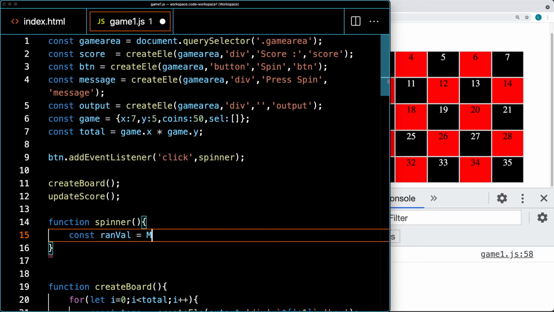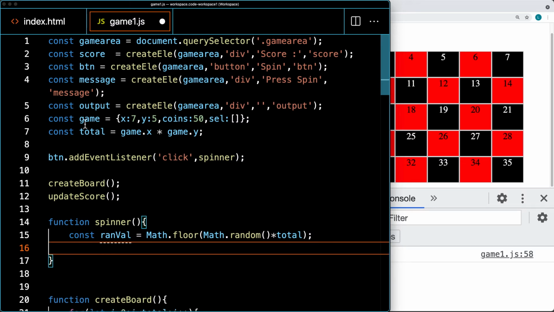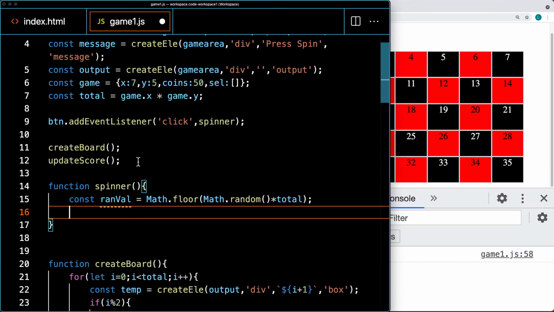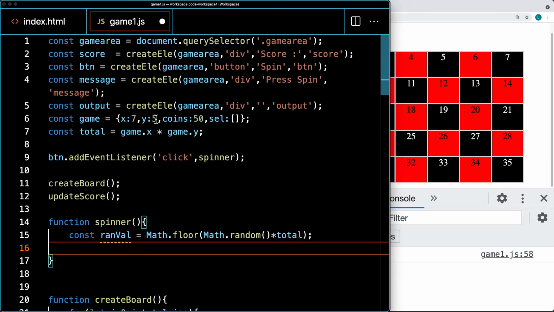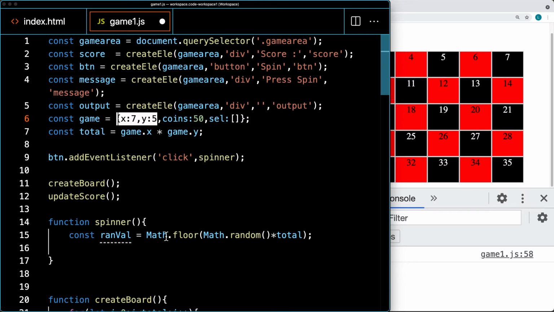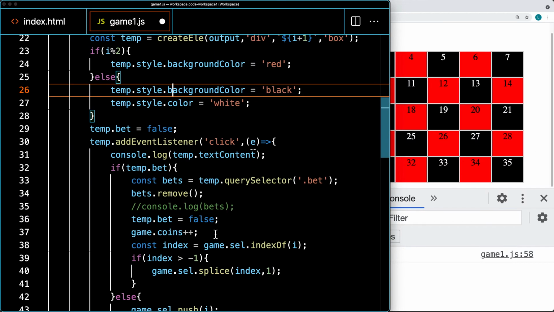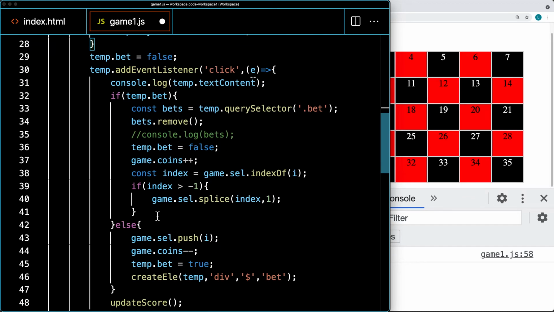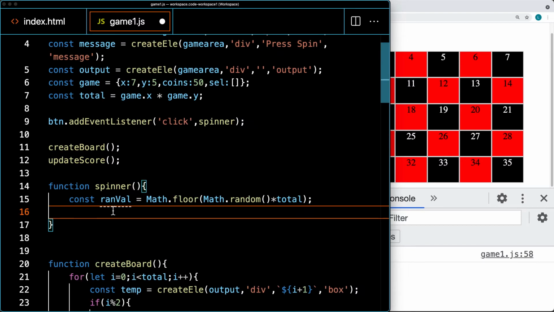And we can use this with the math floor, multiplying the math random value by the value that we have for total. The math floor will bring it down from 0 to whatever the value. So if we've got a value for total where we've got x times y, which is going to be 35, then we're going to get a random value from 0 to 34, and that's going to match with the values that we've been collecting within the array where we've got the game select. So that's our random value.